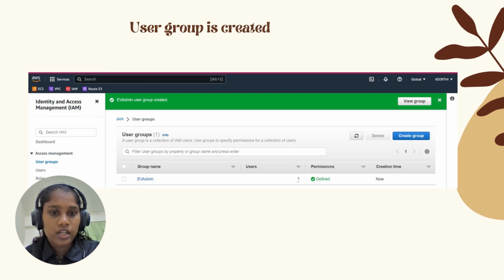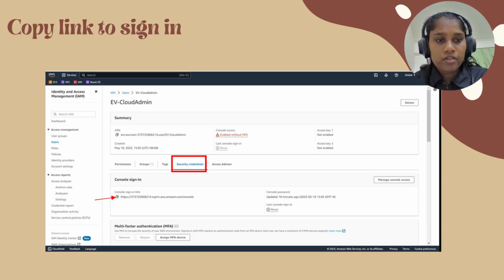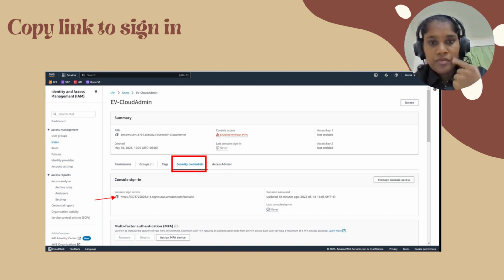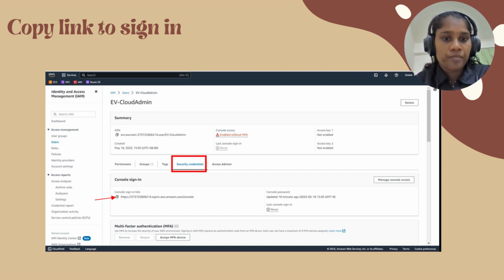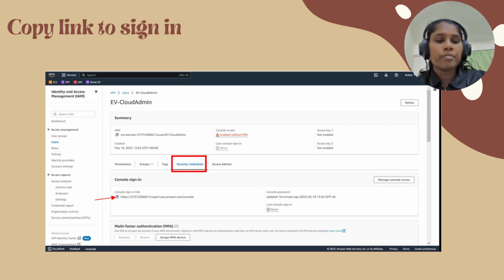Now here we can see that the user group name EV admin we have created, and then also we have added our IAM user to the group finally. After we complete creating the user group, we have to click the users tag on the left side of the dashboard. Later on, we have to click the EV Cloud admin name. Then it will show like this, and we have to click the security credential tag and then copy the link that they have given. We paste it into a new tab in the Google Chrome we have opened to sign in as the IAM user.